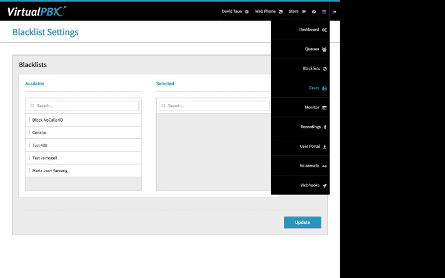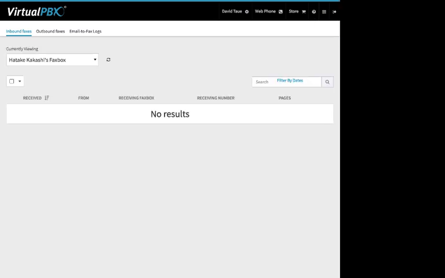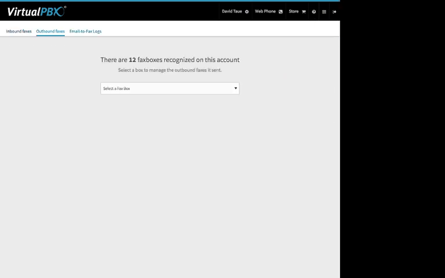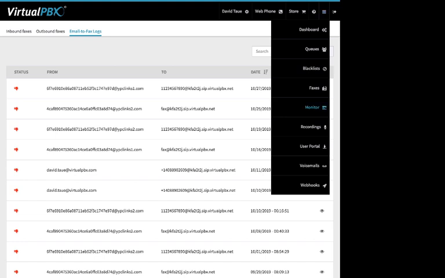As an admin, you can get to any fax box on the account. And then you can see their inbound faxes. And you can also see the emailed fax logs to see what went on. It's obviously been a while since I've faxed out. Oh, actually, it looks like someone tried to fax out recently. Monitor is not currently working. Recordings, this goes to the call recordings hosted by AWS.